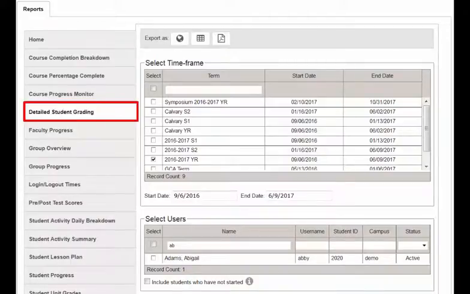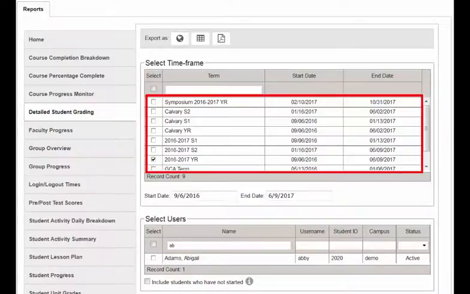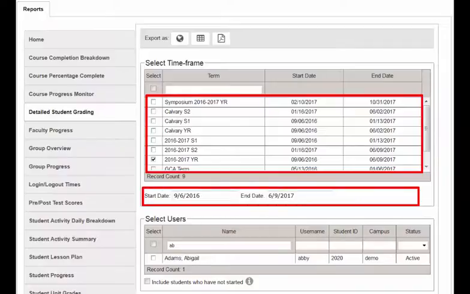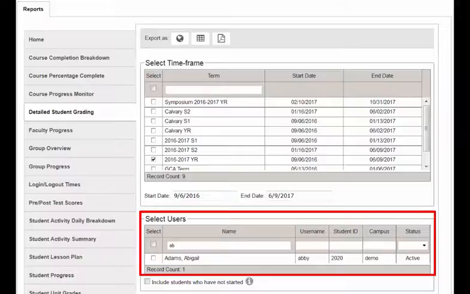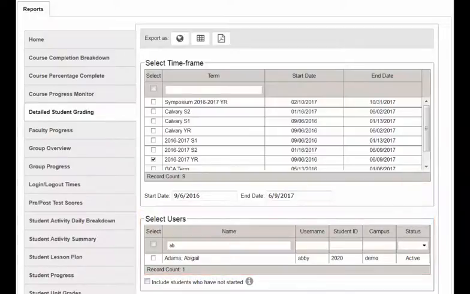For this example, we'll use the Detailed Student Grading Report. You'll then need to select the date range for the report. You can choose from the existing terms, or you can define a custom date range. Next, you'll need to select the users. You can change the status to view active, on hold, or archived users. You can also locate a user by keying in their name in the filter box.